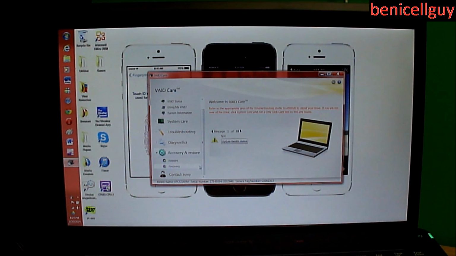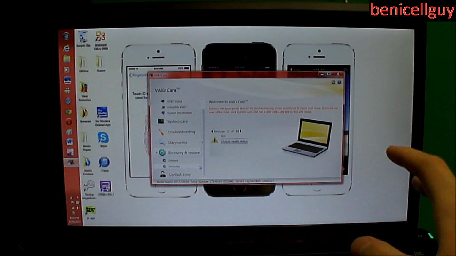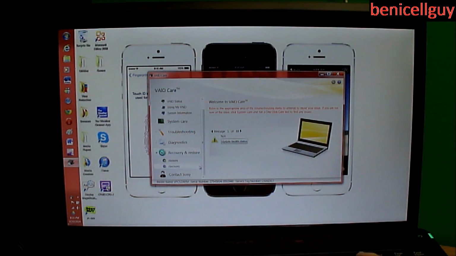What Easy Transfer should have done is save my programs and put them back on there. It's not going to reinstall every single program, but it'll give me a list of programs that were installed from my old backup, and then let me know so I can consider reinstalling them. Alright, so you open this up, which is VAIO Care, and let me zoom in a little bit more.